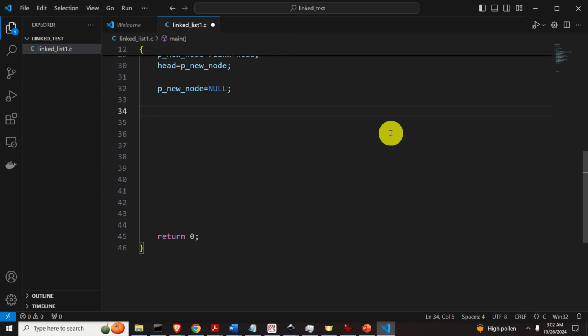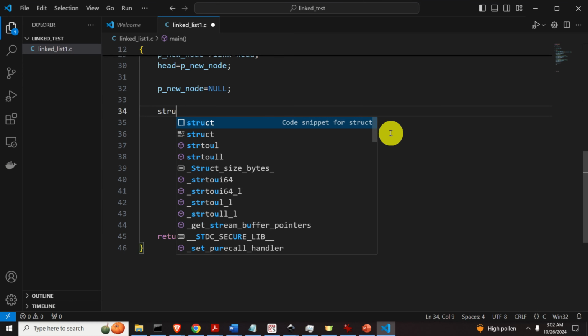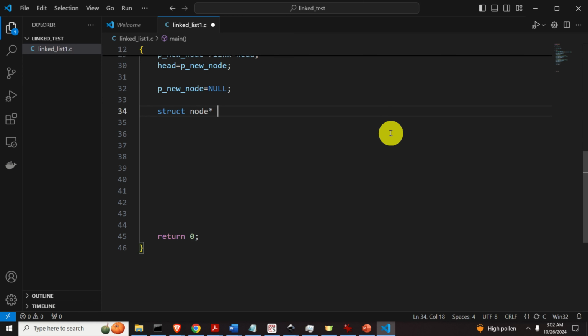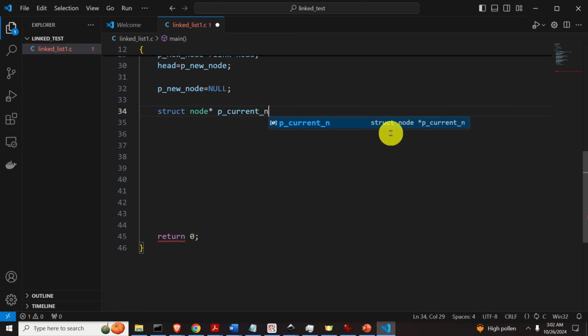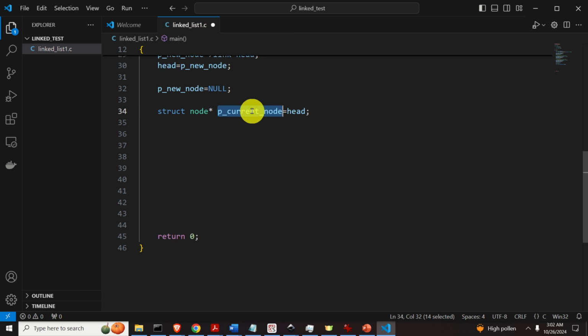First of all, let's define our iterator pointer. It is of the type struct node, and I'm going to call this pointer pCurrentNode. And I will initialize it with head. That is, this pointer is equal to head and is going to point at the first element inside of our linked list. Then over here, I'm going to define a counter. This counter will be used to print the current node.